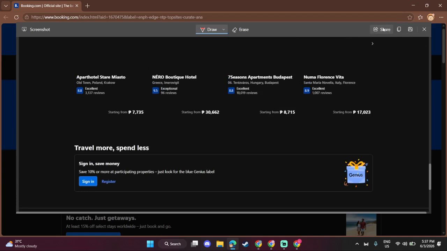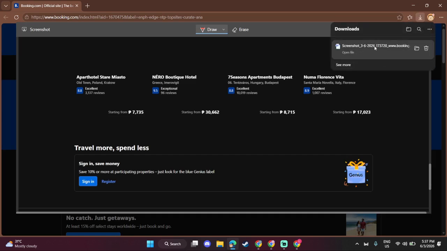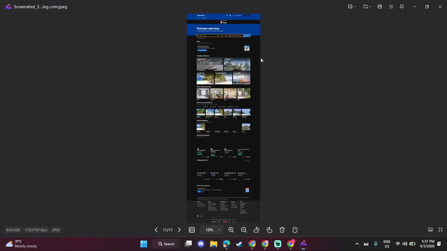And that's it. That's how to capture a scrolling screenshot in Microsoft Edge on Windows 11. It's a quick built-in feature that saves time and avoids the need for third-party extensions or extra software. If you use Edge regularly, this is definitely one of the most useful tools to know.